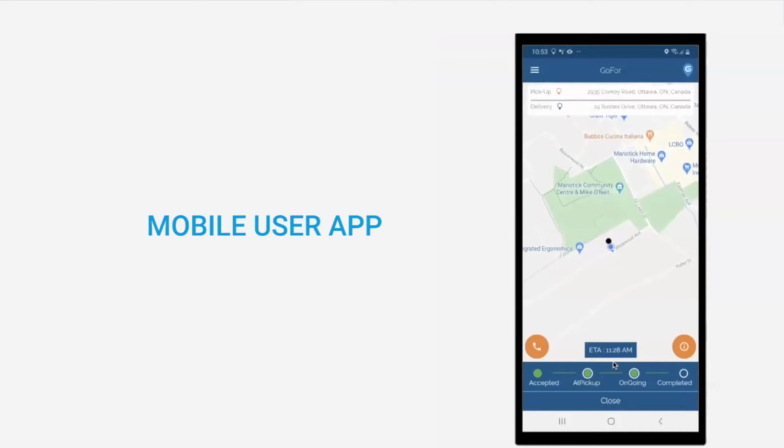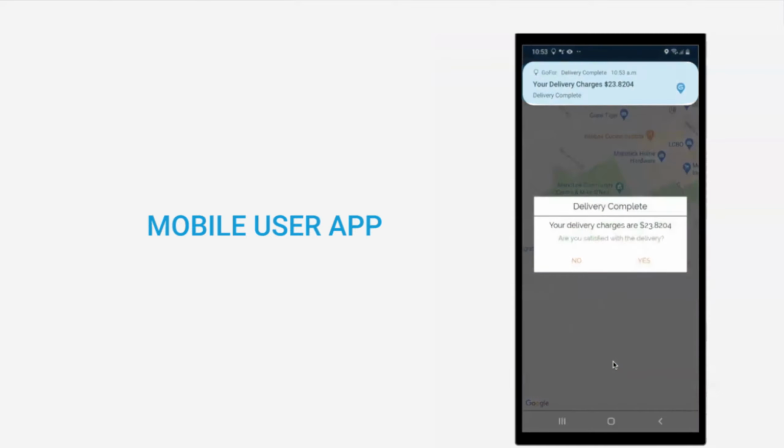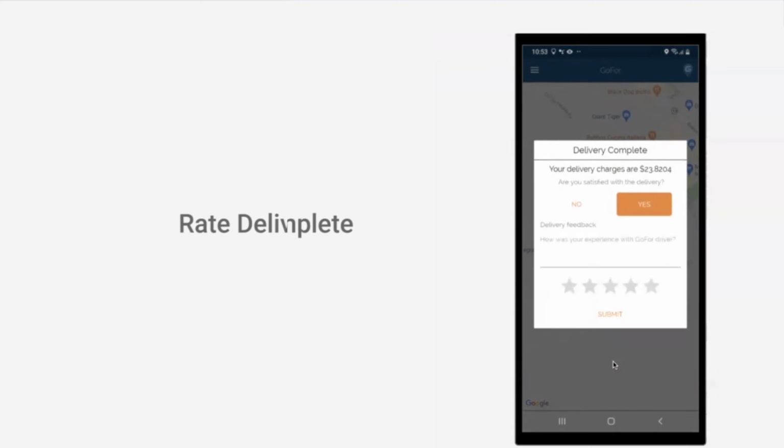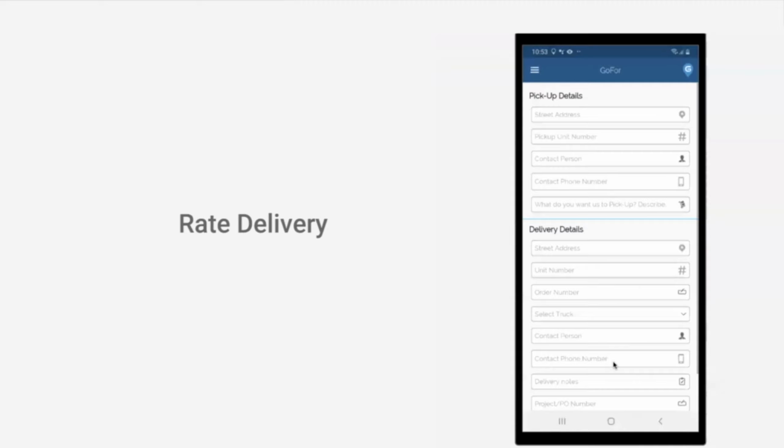Now I'm going ahead and completing the delivery request on the other screen, and we see immediately that the charges are updated and that we can provide a star rating and submit that, and we'd be brought back to the screen where we are able to submit another delivery request at this time.